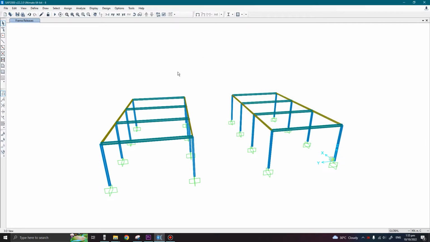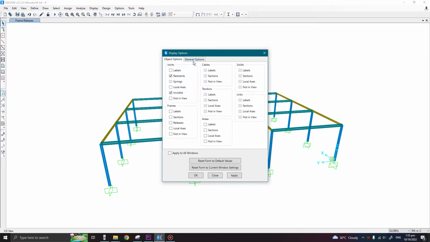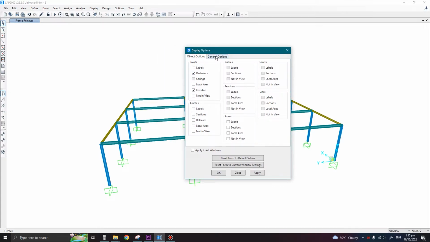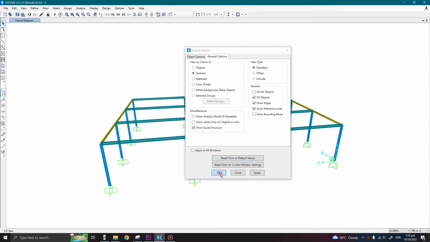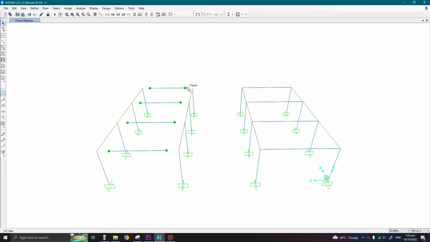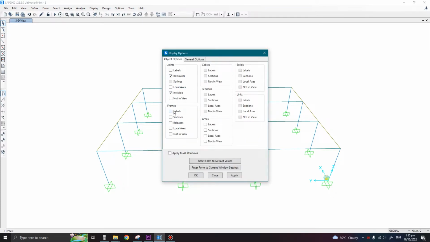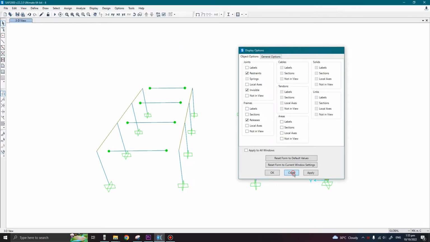Let's click on apply. Now to check if the option has been applied or not, I will go to general options, click on standard view. Now this indicates that some property has been released. It can be either axial, shear or moment, whatever the case might be. So if you want to make this visible, you can always press Ctrl W on your keyboard, and under the heading of frames you can check this option.